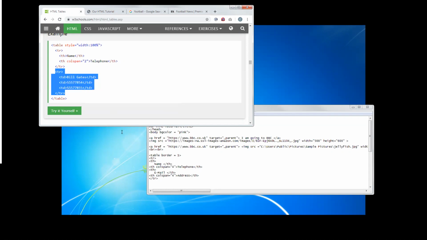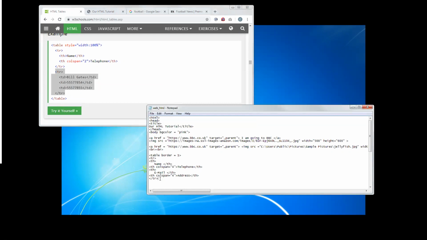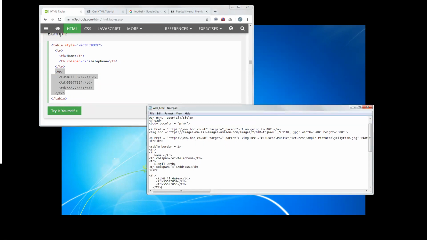For table data, table data will not be bold because they are not header. So if I do this now, let's see what is going to happen. Look at what we did now. This stands for what? Name, table row, name. Now, see what happened. Did you see what happened here now? Guess what's going to happen?